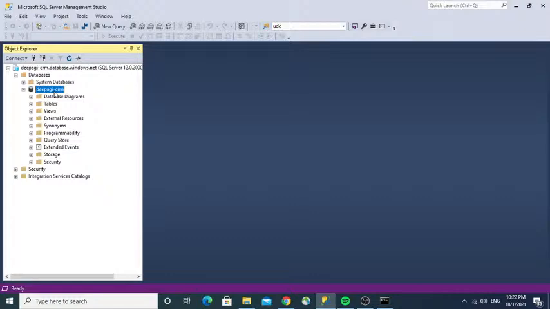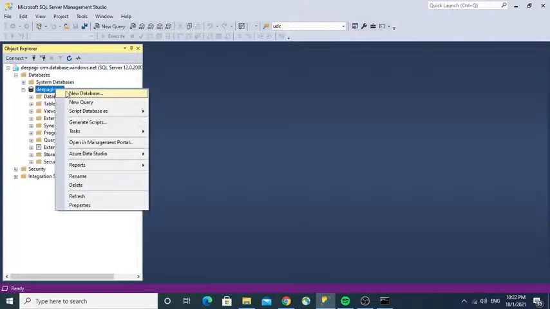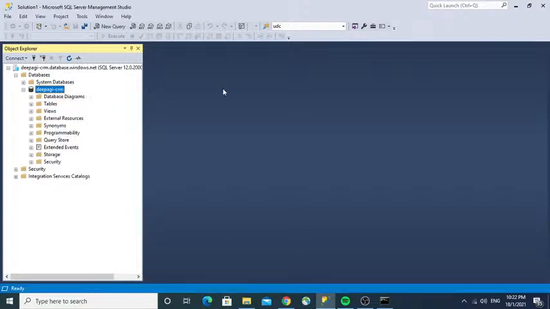We already created the database before this in part 1. Next we need to create a new table. How to create a new table? Make sure you click this one, then click new query.